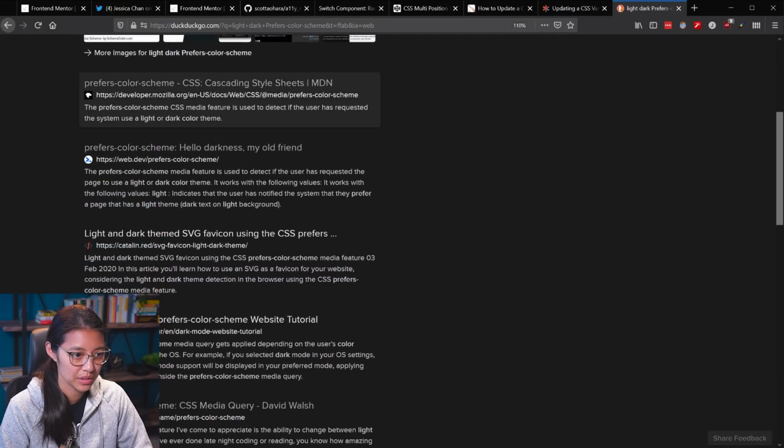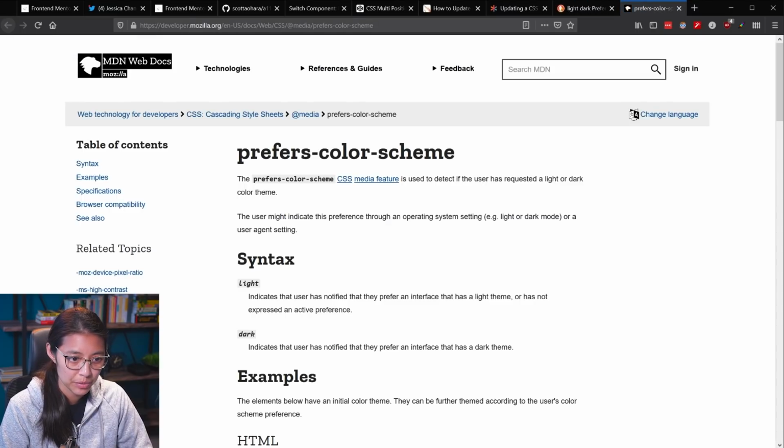Okay, so developer.mozilla.org. That's usually a pretty good source of info. Prefers color scheme CSS media feature is used to detect if the user has requested a light or dark color theme.